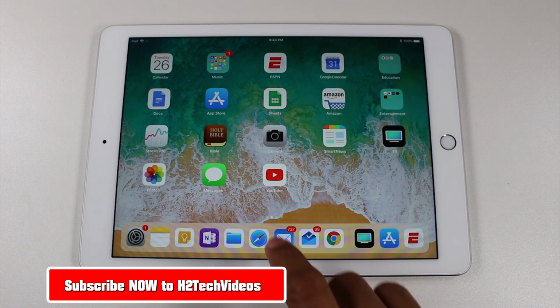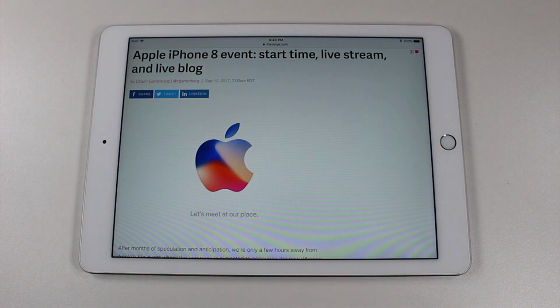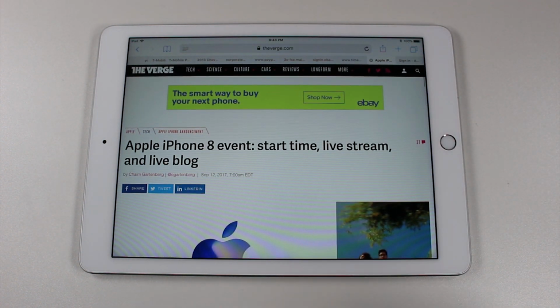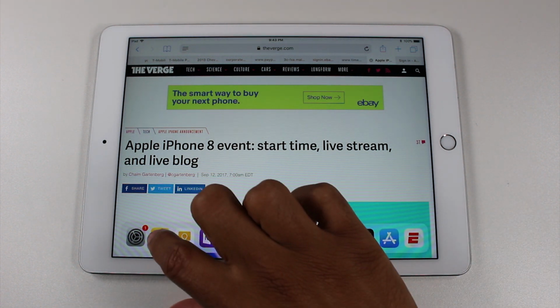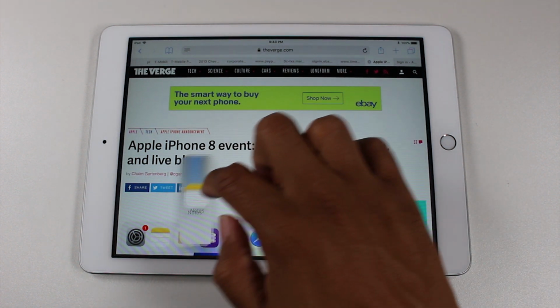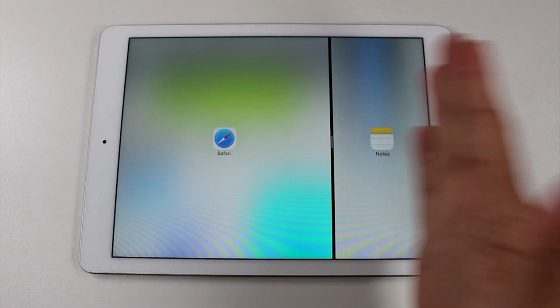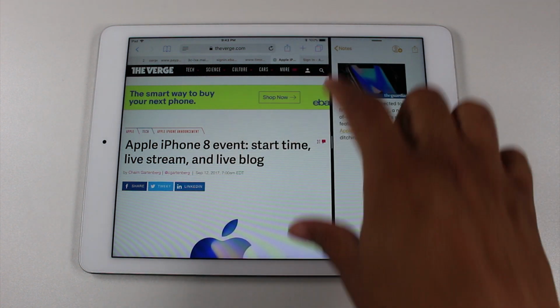So let's start with opening an app. So we're going to open Safari. And let's say I want to take notes on what's on this page, and I want to open up the Notes app. I'm going to swipe up from the bottom to bring up the dock. And I'm going to grab Notes and bring it all the way to the right. And you'll notice it's going to slightly move over. And now I have split screen, but obviously Safari is bigger.